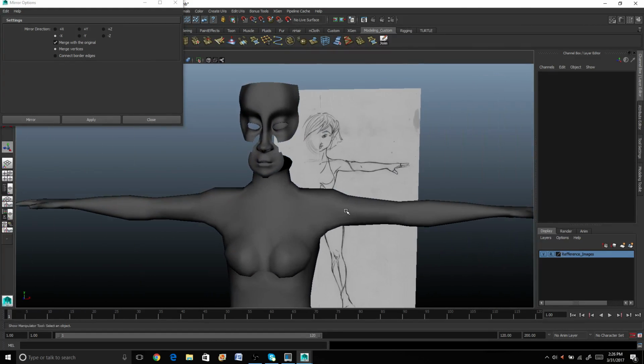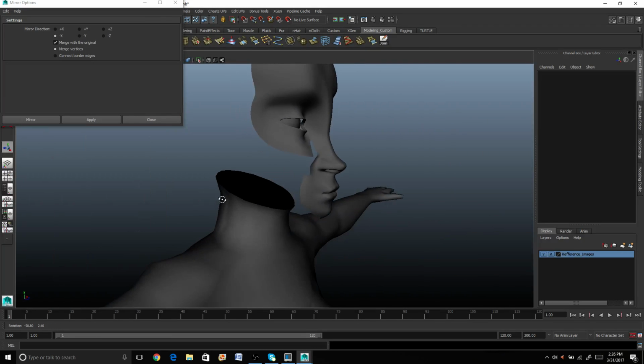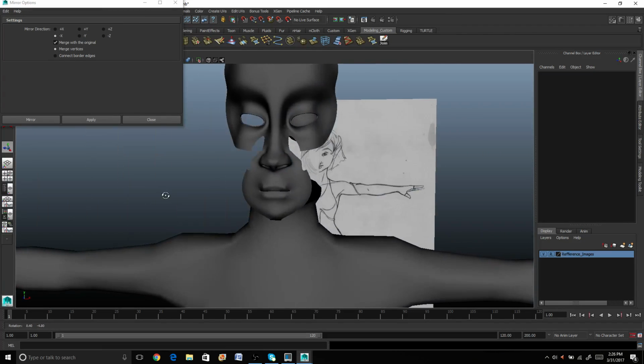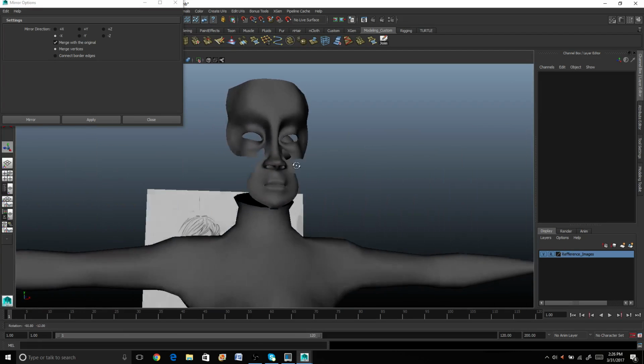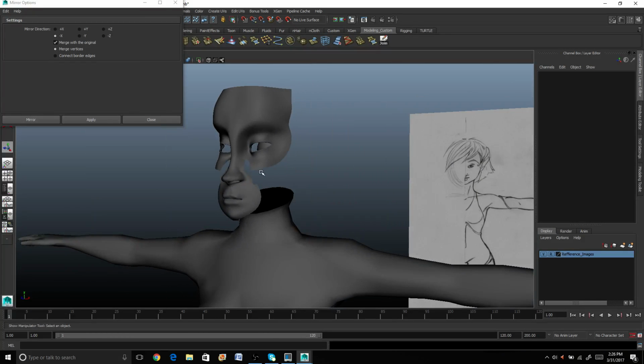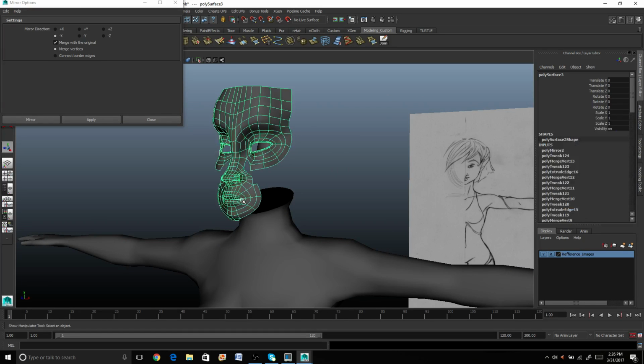Alright, face is coming along. Not looking too bad. Just got to fill in the cheekbones now and flesh out the rest of the head. Jawline.